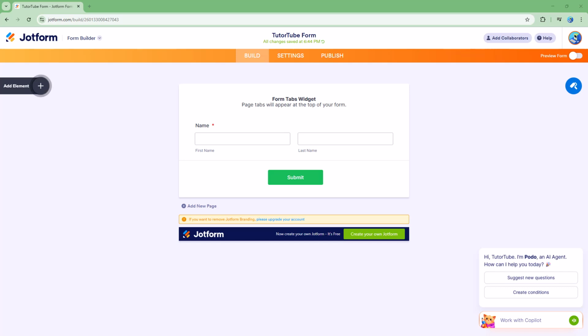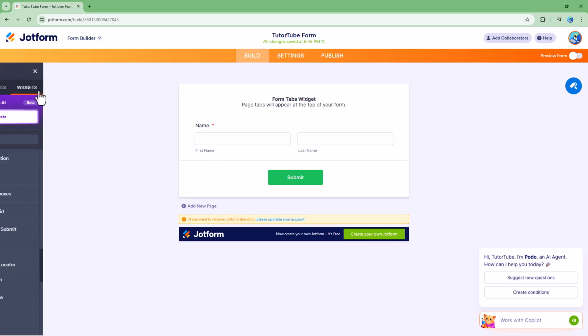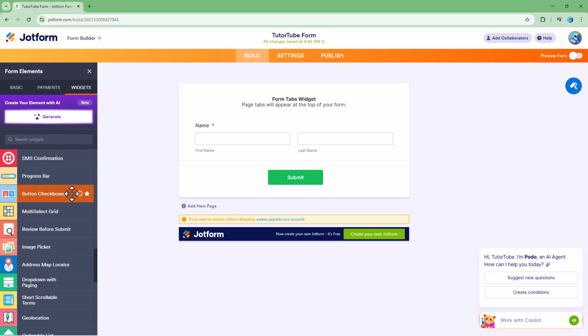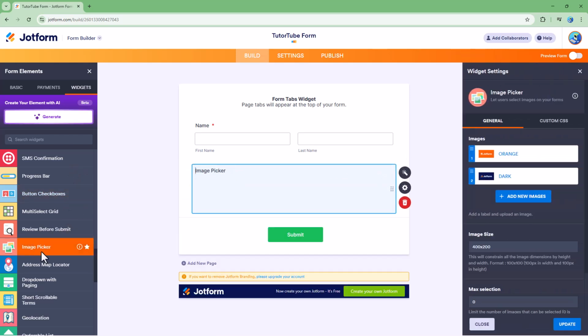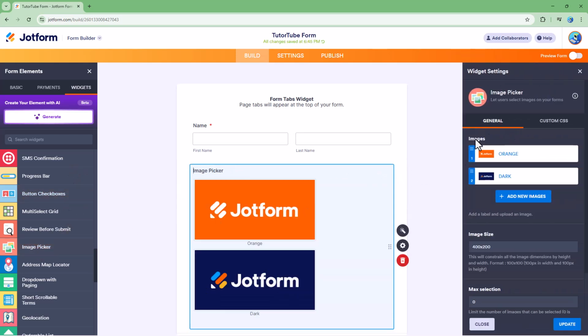So one of the things that you can go ahead and let your users do in Jotform is let them choose an image in the form as well. For that, you need to utilize something called the Image Picker Widget. To do that, click on Add Element, then go under Widget and choose Image Picker. Once you do that, you can see that by default, you got two images right here.